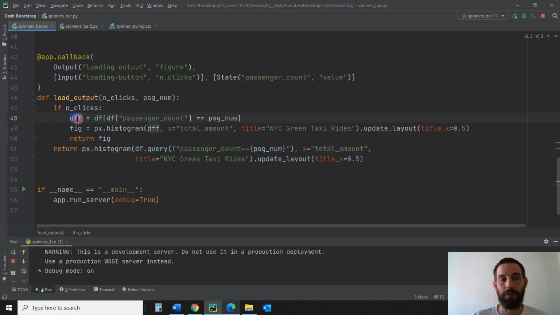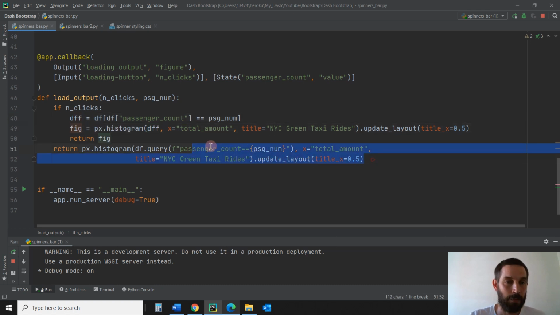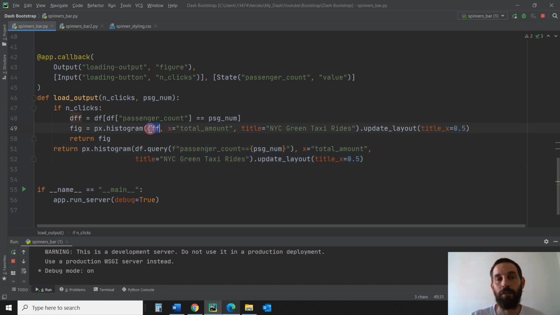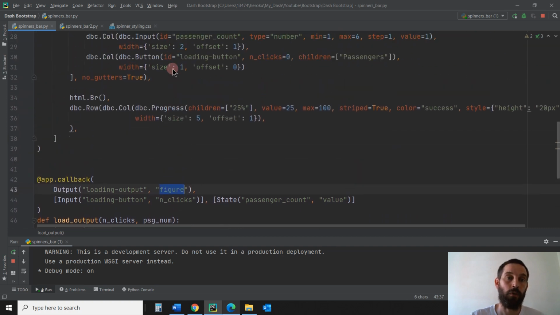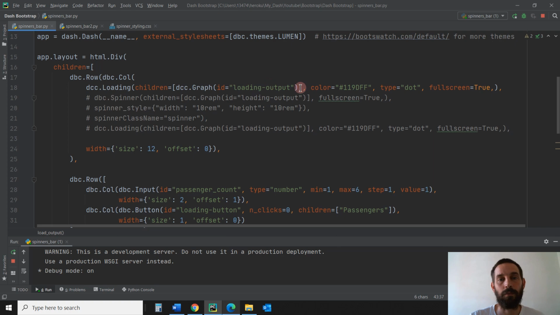But we're going to make a copy of the data frame. You always want to make a copy of the data frame. And then you're going to return the figure, which is going to be the plotly histogram. Same as this one right here. You're going to have the DFF as your data frame. The x-axis is going to be the total amount. This is the title. You're just going to put the title in the middle of the graph. And then you return the figure. So this is going to go inside the output, inside here, which refers to this one right here.